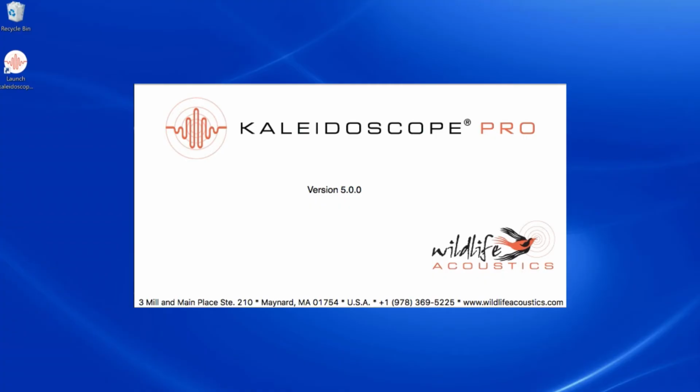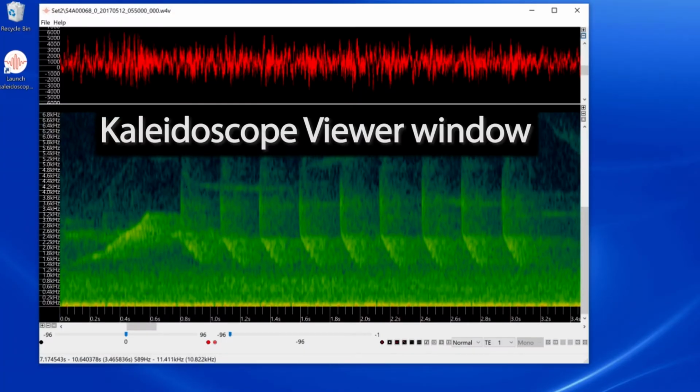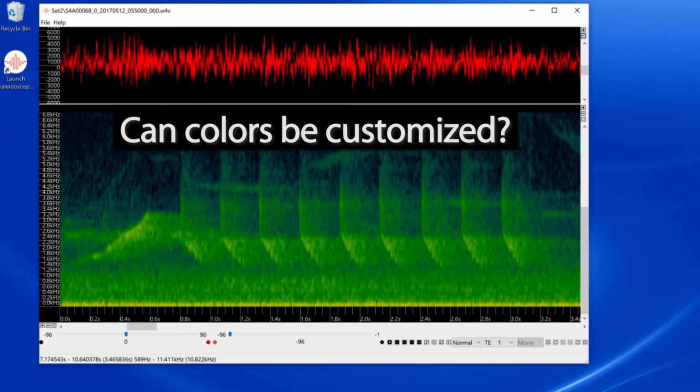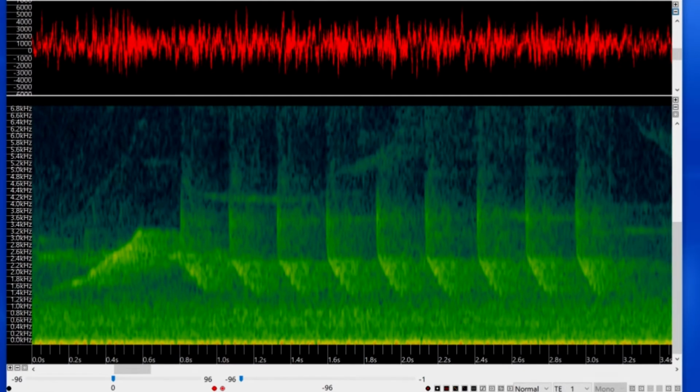When I open an audio recording in the Kaleidoscope viewer, I see a colorful display. Do I have any control over these colors? Yes, I do. Initially, the oscillogram shows the waveform of the audio signal in red with a black background.